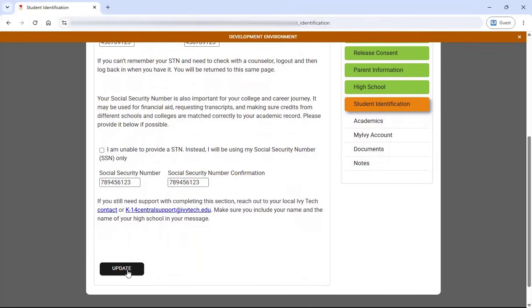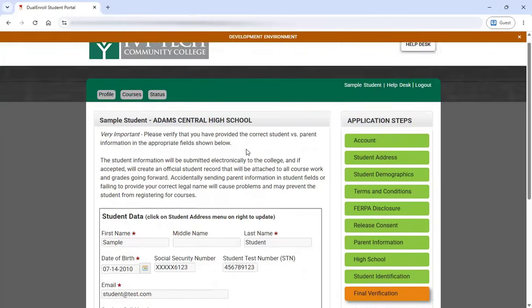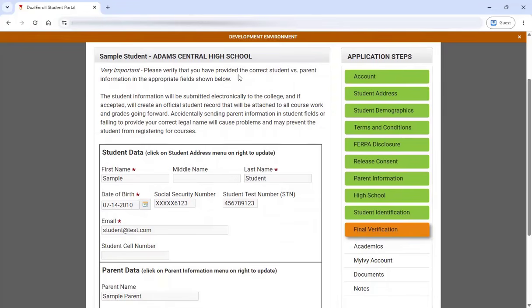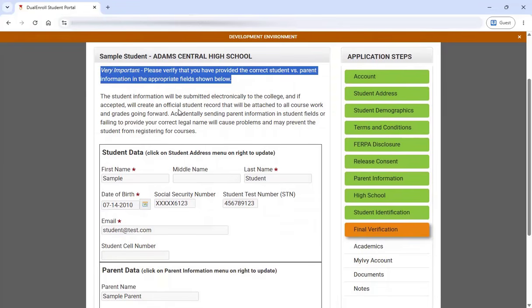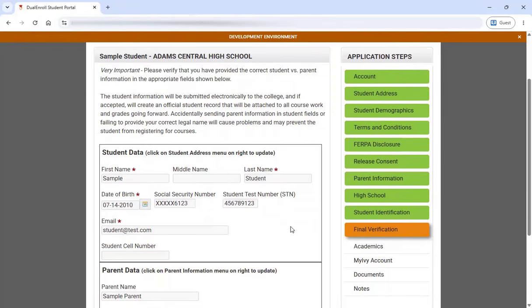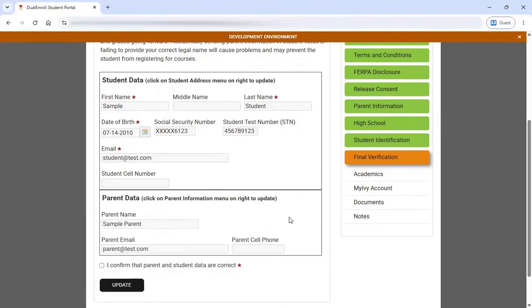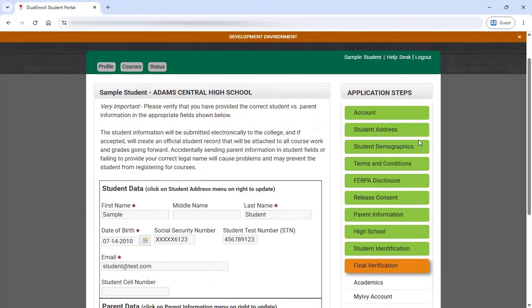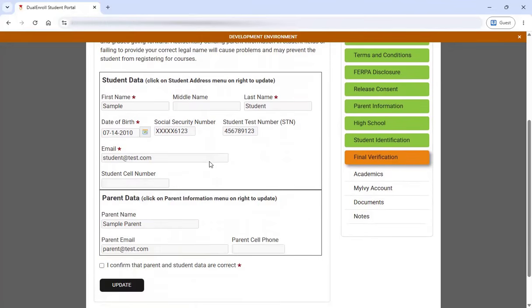Click Update down below, and it's going to take you to the final confirmation page. So this is very important, it says up here. You want to verify all this information is correct before submitting your application. So review this information. If you see something that is incorrect, then you need to go back to that menu where you entered the information and correct it now before you submit your application.